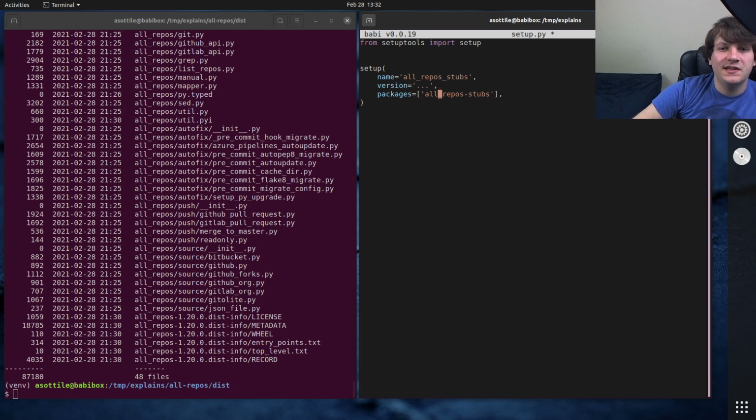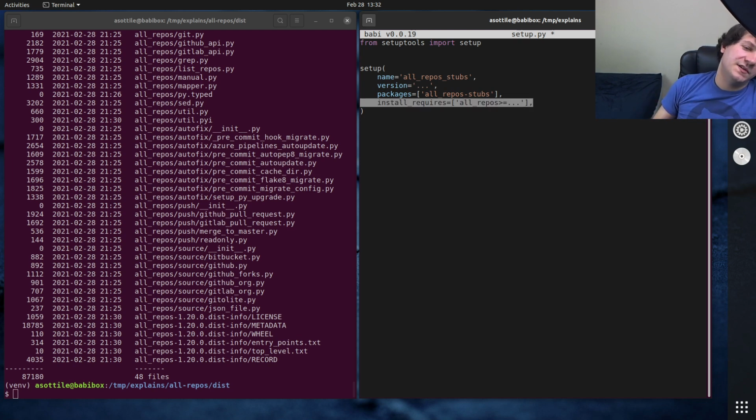The PEP also recommends that you do an install_requires equals all_repos greater than or equal to whatever. This is optional though, so you don't necessarily need to do this. I actually find it's often better to leave it out because then you don't install a bunch of unnecessary packages here. But the PEP recommends it, so if you're going to follow the PEP to a T, you would add that install_requires there.